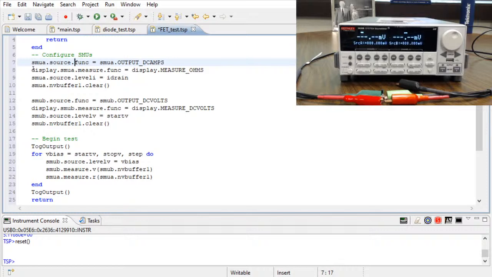There is something to note here: display.smua.measure.func. I'm using this attribute to set the measurement to ohms. So now we'll actually be able to display the ohms measurement on the front panel of the instrument. I won't be writing things out directly to the display manually right now. I'm also going to use the NV buffer, and we're going to start off by clearing that.